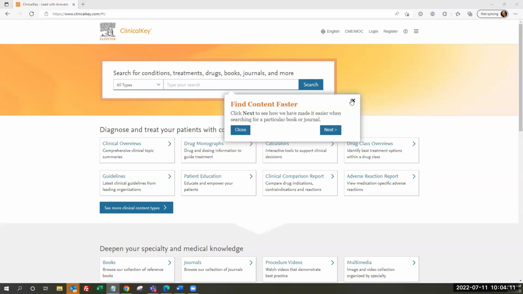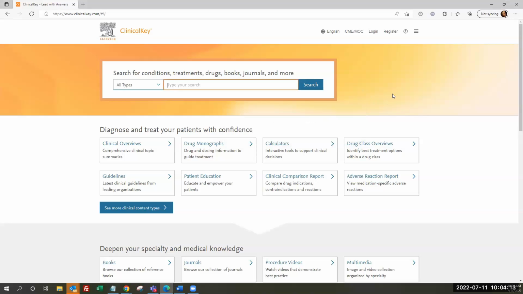Below that, you can see different sections that I can browse. Again, we'll come back to it, but I can jump directly into patient education or adverse reaction reports, or clinical overviews, which is a topic summary. So if I search for something, I will typically find a clinical overview for it, and it gives me what it sounds like, an overview of that topic. We'll come back. I want to show you the overall page first.